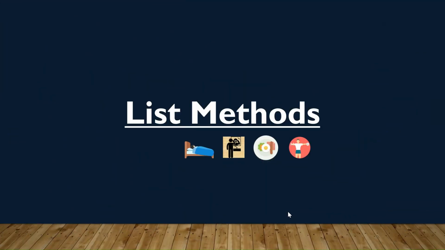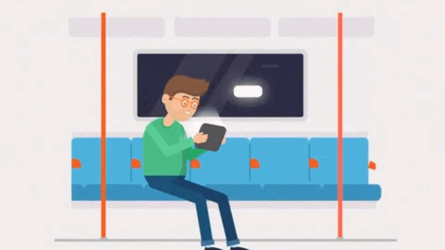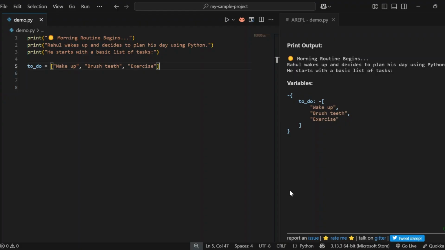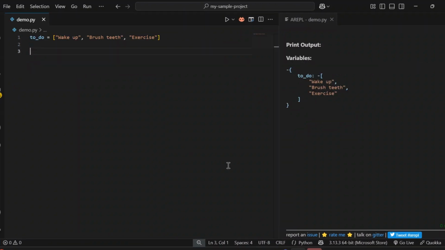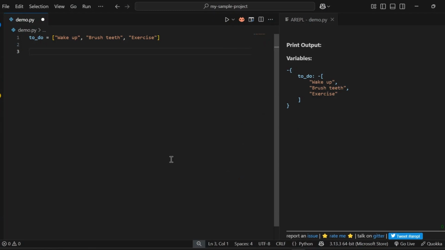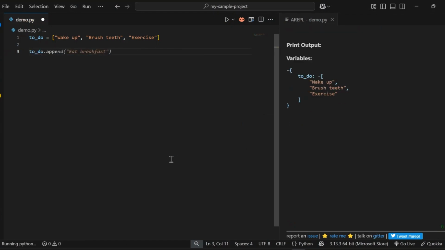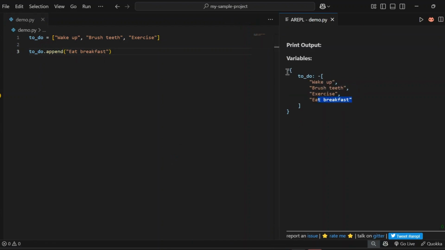Next, let's discuss list methods with an example. Let me tell you a story about Rahul and his Python powered to-do list. Rahul's daily routine would be like, he wakes up early in the morning and decides to plan his day using Python. He starts with a basic list of tasks. The items in the to-do list are the items that he needs to do for today. Suddenly he remembers that he needs to have breakfast, so he adds it at the end of the list. In order to do that, he needs to use the append method. to_do.append eat breakfast. So this line adds the eat breakfast item to the to-do list.